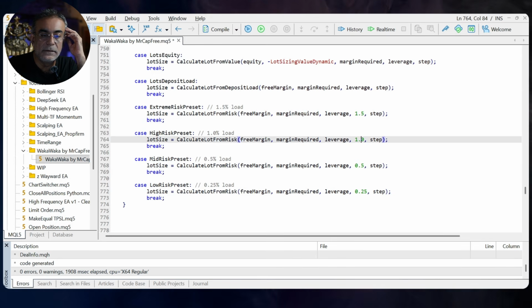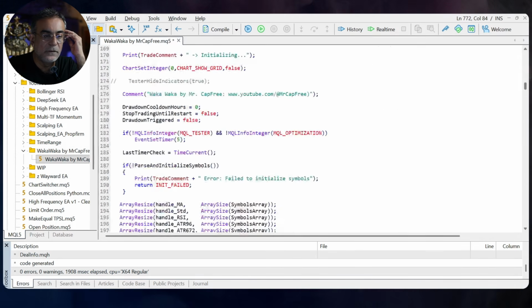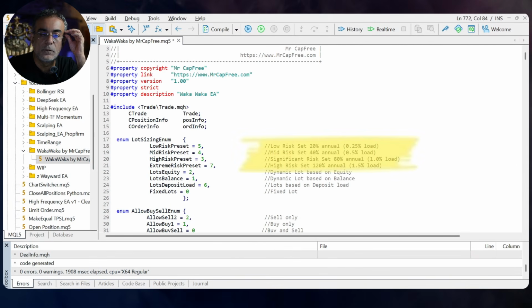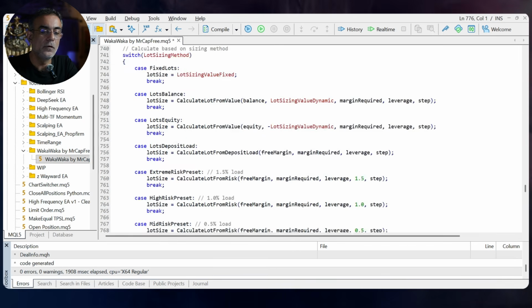If it's mid, then we're going to send 0.5. And if it's low, then we're going to send 0.25. This is what we had put in the enum here: 0.25% load, 0.5% load, 1% load, and 1.5% load. We're going to create all of these functions.